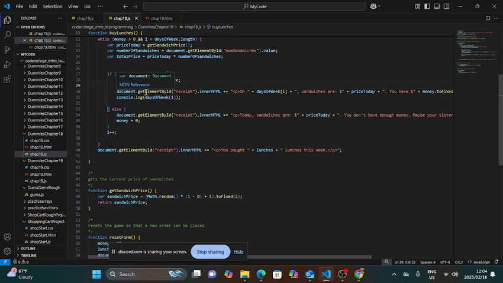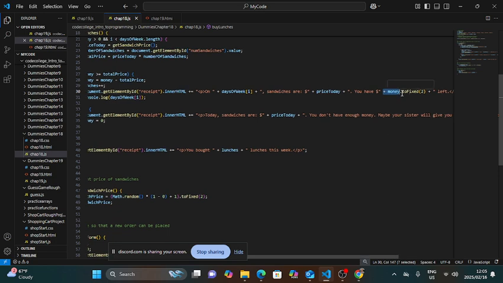Then we have this line of code which accesses the receipt in the HTML, and what it does is it concatenates with a string, and within the string we have the days of the week, and then the price for the day, and then we also have the money as well, and the money is attached to the toFixed function.